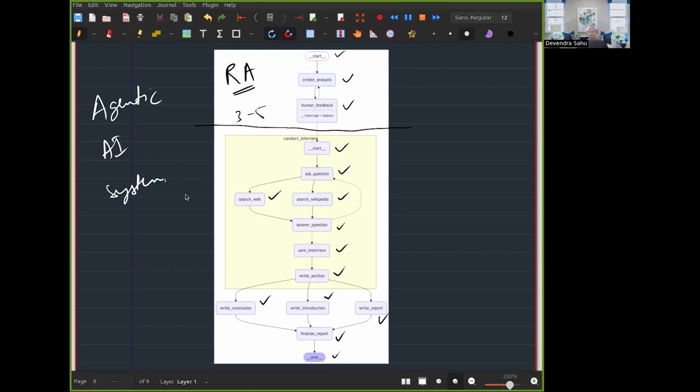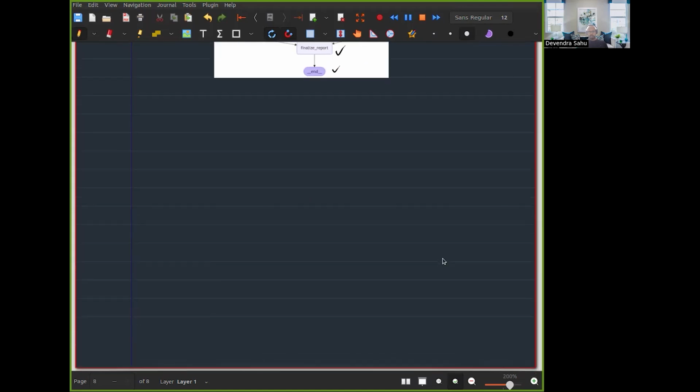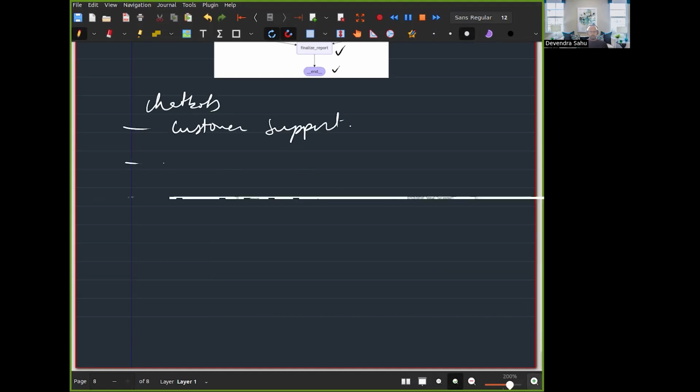Now, these agentic AI systems could have various options. For example, it could be chatbots, where you're trying to build a customer support chatbot, or a code assistant. So let's say I have chatbots: you could have customer support, and you can build a code assistant.